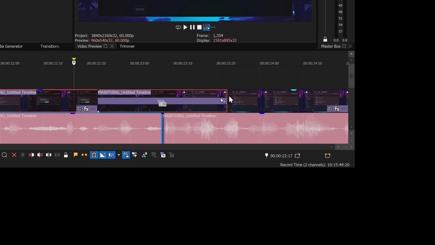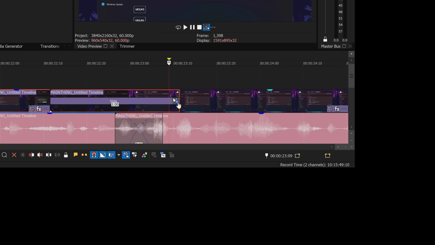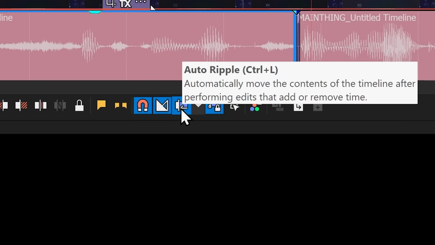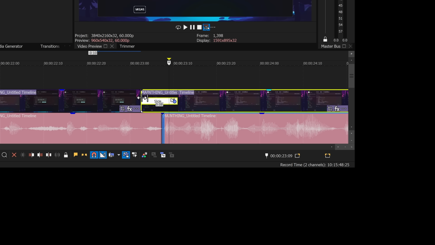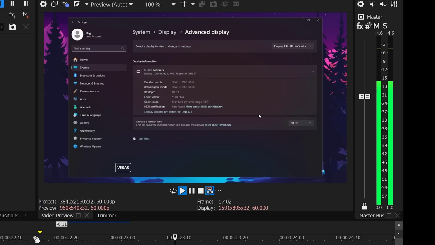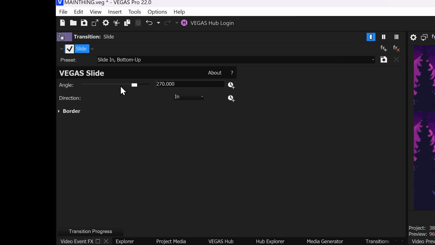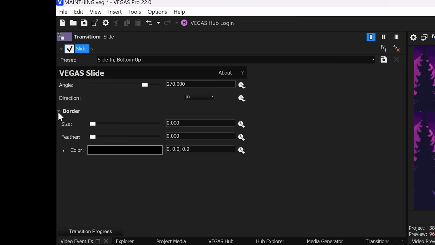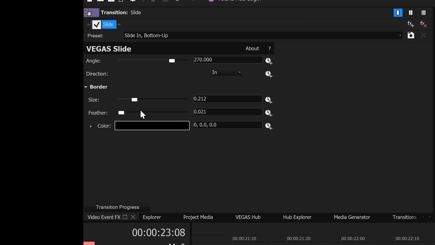So this clip now ends right there. And this clip ends right here. Okay. So if I shrink this, oh, not sure what's happening. Maybe I need to deselect the ripple delete. Yes, okay, and shrink that. So it's going to happen pretty fast. Get ready. Okay. Is this customizable? Yes, it is. Angle, direction, border. Increase the border. Oh, I really like the ability to customize transitions.